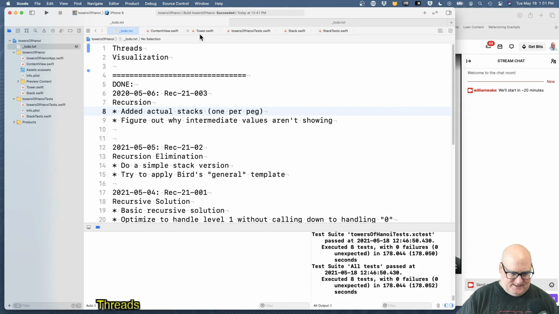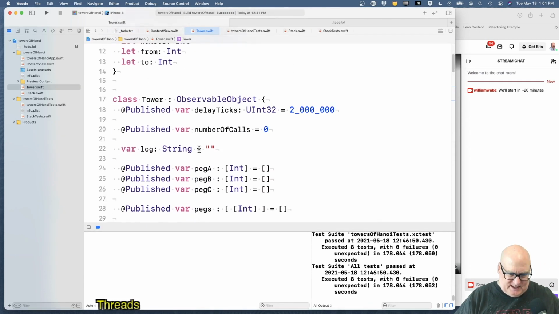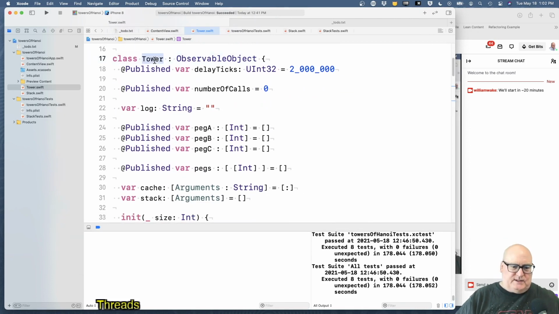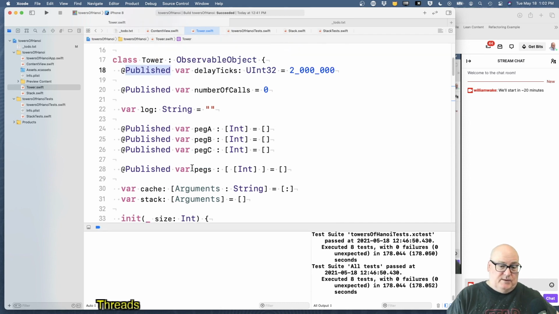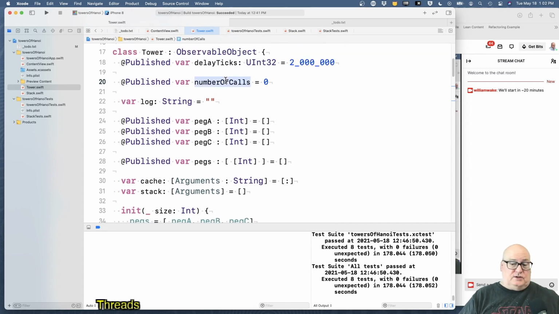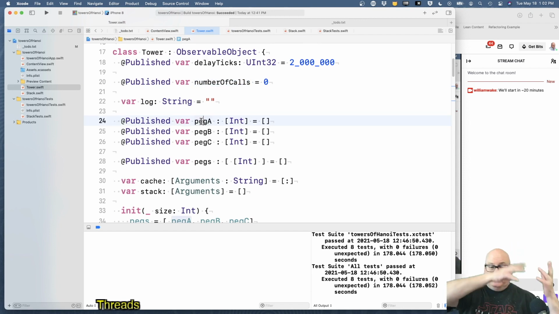So let's see where we are with this. We have this notion of a tower, and we've made it an observable object. That's a kind of publish-subscribe mechanism, and we've identified certain things as being published: the ticks, which is how much we're slowing down, the number of calls, just to get something to visualize, and the contents of the pegs. There are three pegs. You're moving these disks around, and when they update, we want to see the new stuff. So we've got something for the individual pegs and then the pegs as a whole.